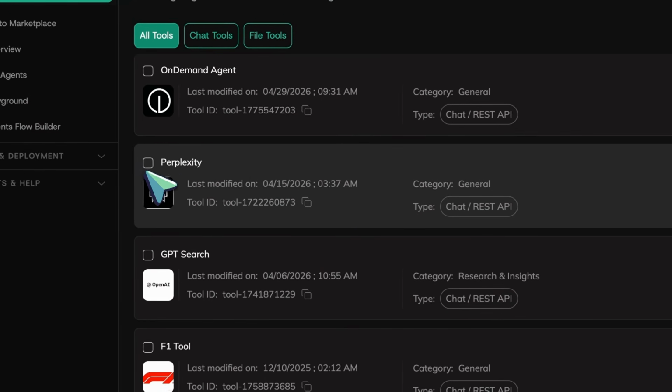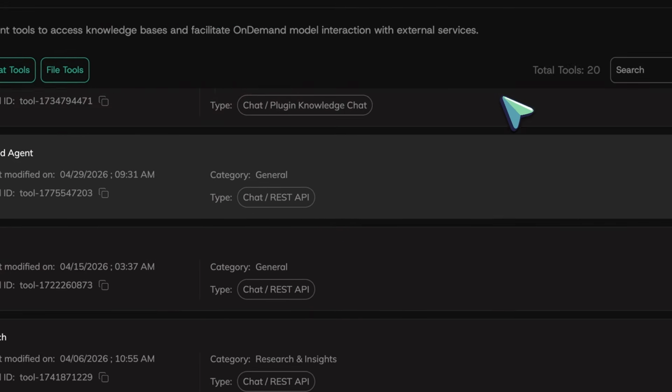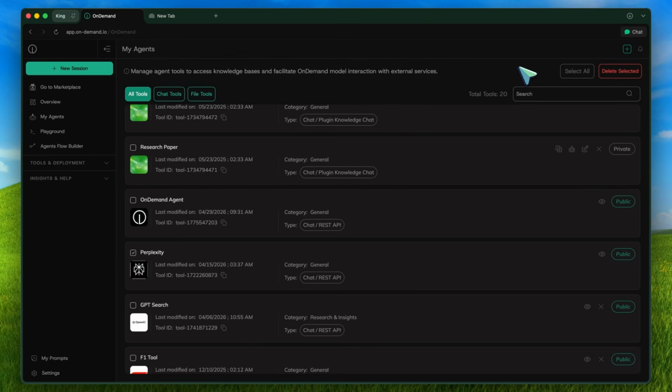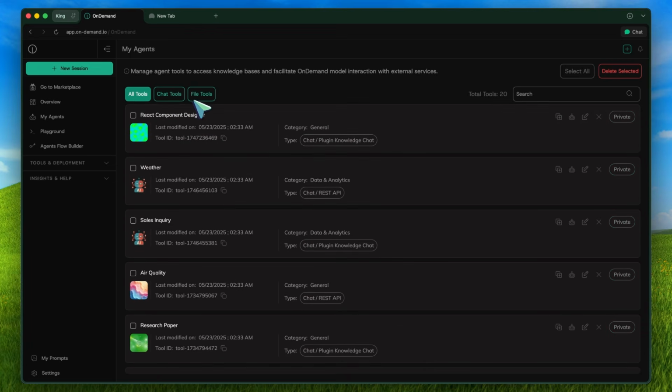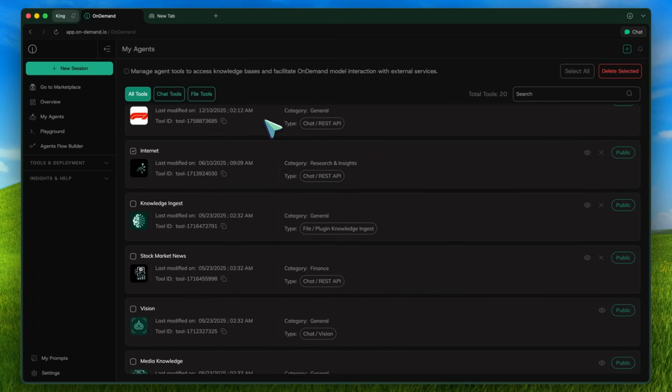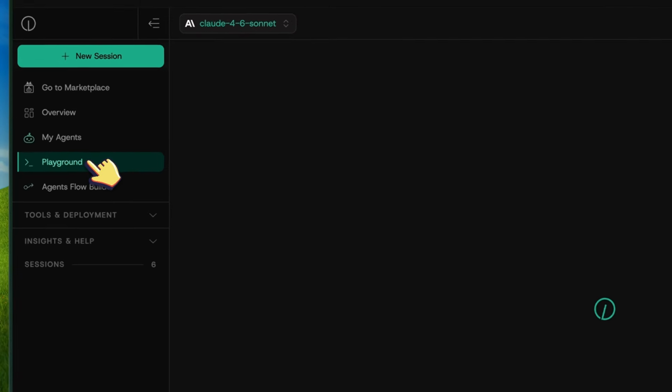OnDemand supports BYOM, which means bring your own model. So if your team already has a model preference, or if you want to use different models for different kinds of work, then you have that flexibility. You're not forced into one model for every task, which is great because different workflows need different trade-offs. Sometimes you want the smartest model for reasoning. Sometimes you want something faster or cheaper. Sometimes your company already has a model that you need to use for compliance or internal reasons. So having that flexibility is really good.